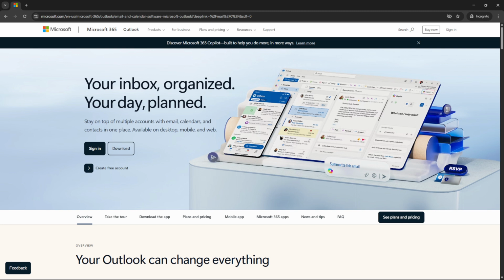This can be the Outlook desktop app or Outlook in your web browser. If you're using the app, look for the Outlook icon in your Start menu or Applications folder. If you prefer the browser, go to the Outlook website in a new tab. Make sure you have a stable internet connection so the sign-in process goes smoothly.